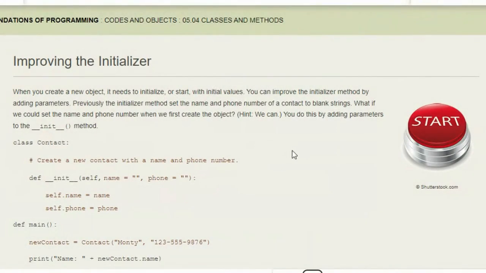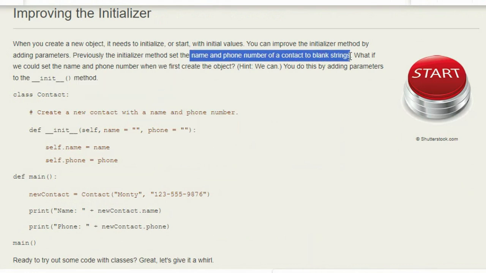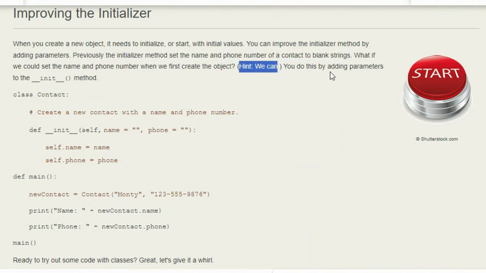Improving the initializer. So when you create a new object, it needs to initialize or start with initial values, the default values, right? You can improve the initializer method by adding parameters. We're going to add some parameters in our program. Previously, the initializer method set the name and phone number of a contact to blank strings. But what if we could set the name and phone number when we first created the object? Hint, we can. You can do this by adding parameters to the initialize method.